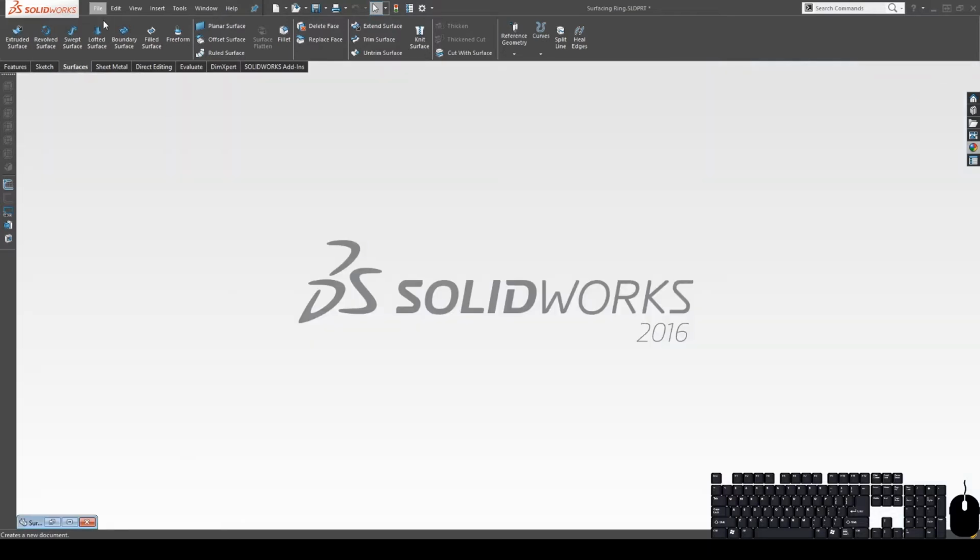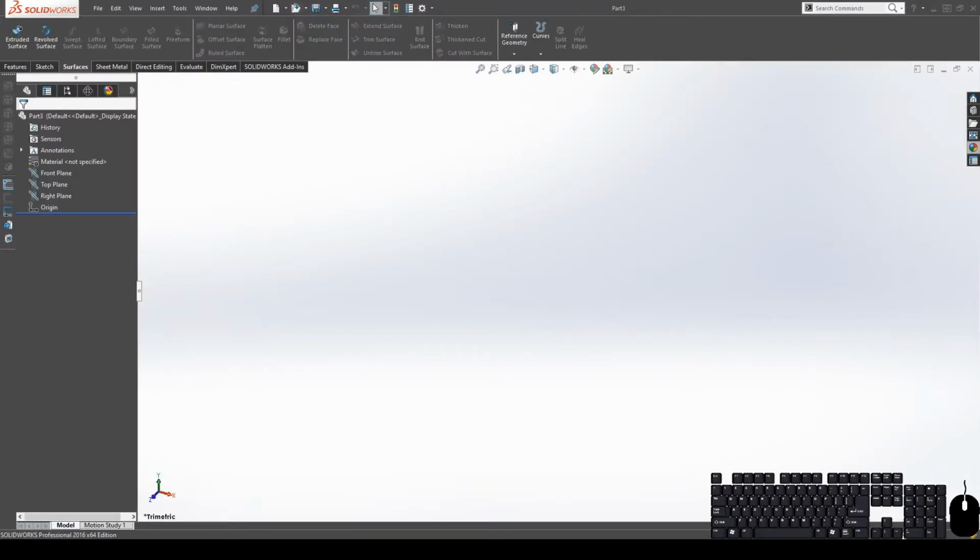First thing we want to do is open up a new part. We will be working in millimeters, so if you're not set to millimeters, make sure you do that. The premise for this product is a napkin ring, or you could make it a regular ring, but those are the dimensions that I decided to start with.